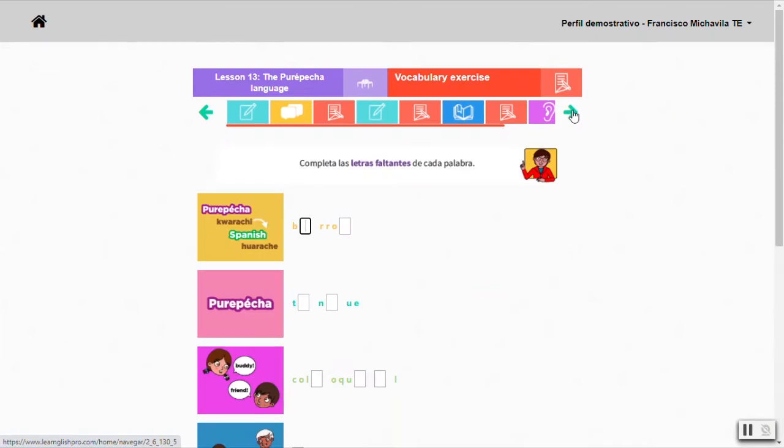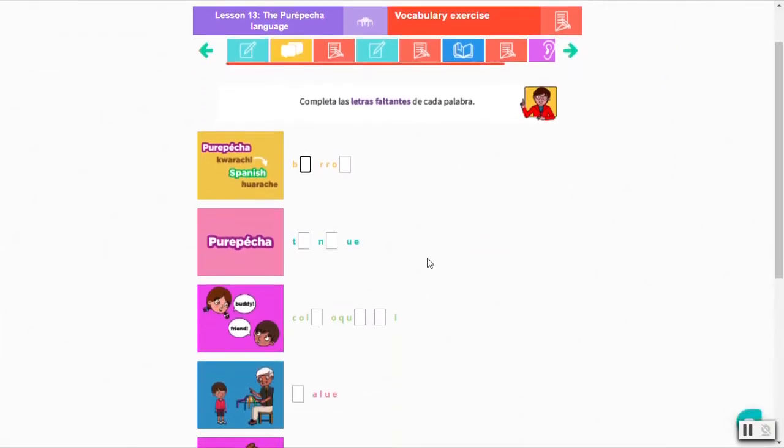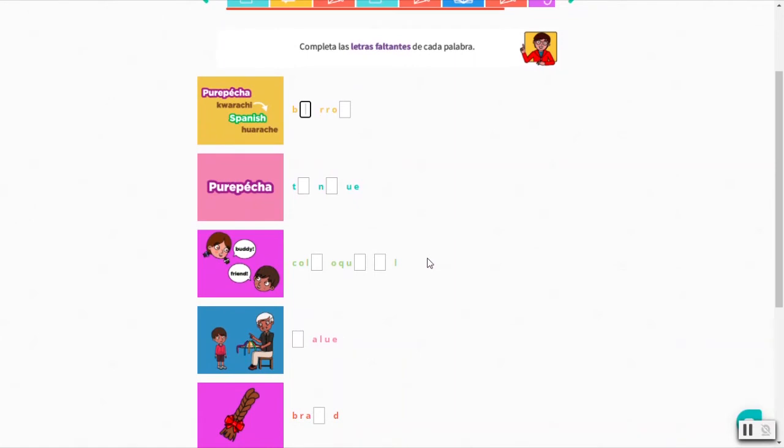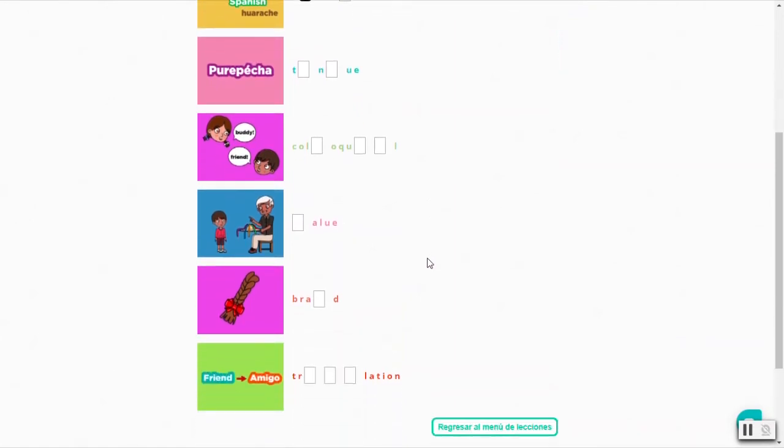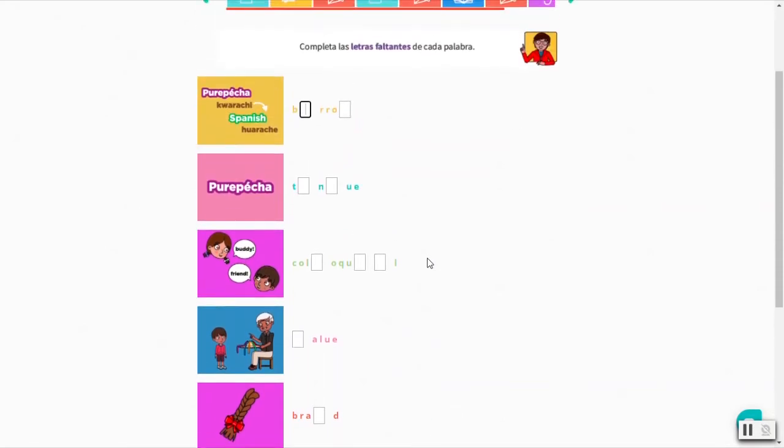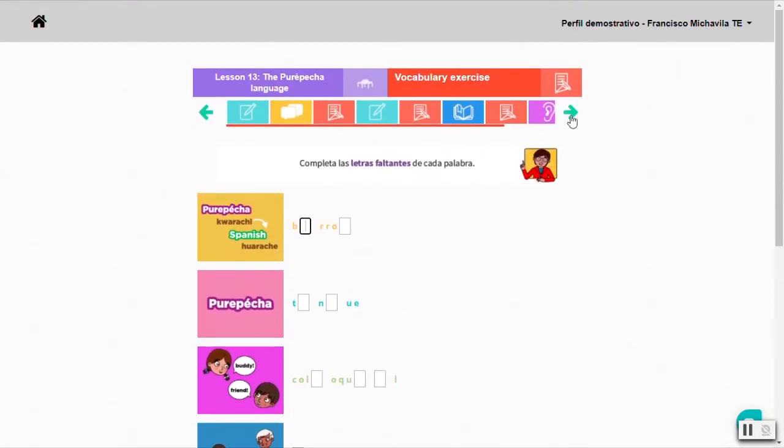The following section will always be vocabulary exercise, where students would be able to put their spelling and the recognition of the words into practice. This will help us, and it will help them reinforce their learning of the different words. That is the main objective.